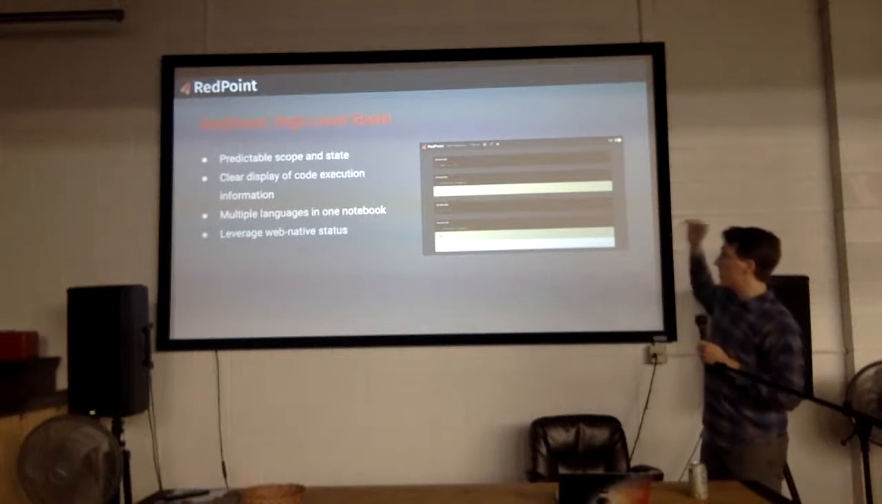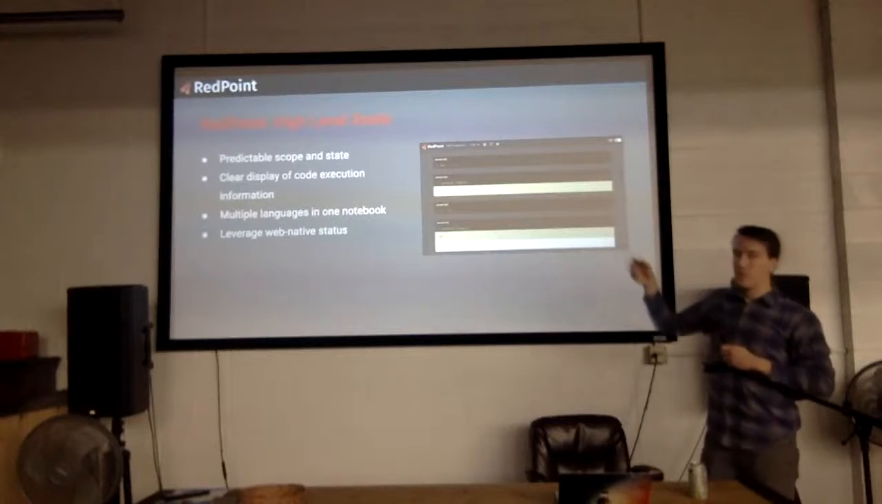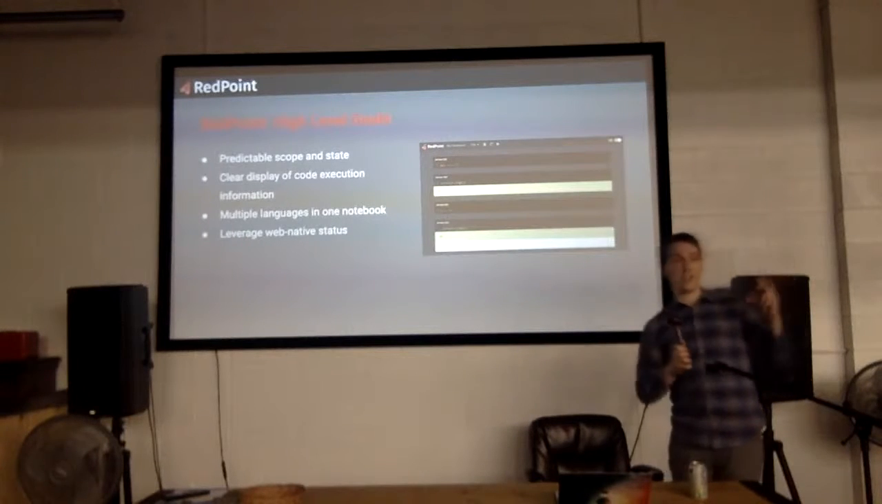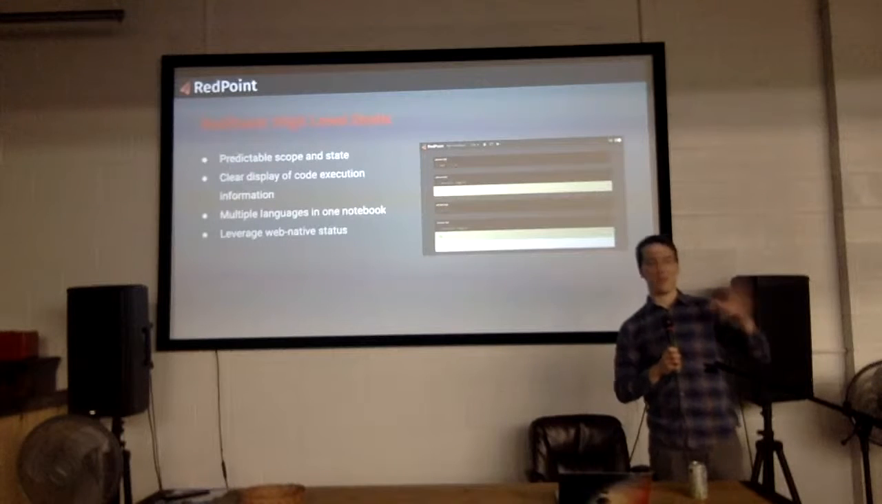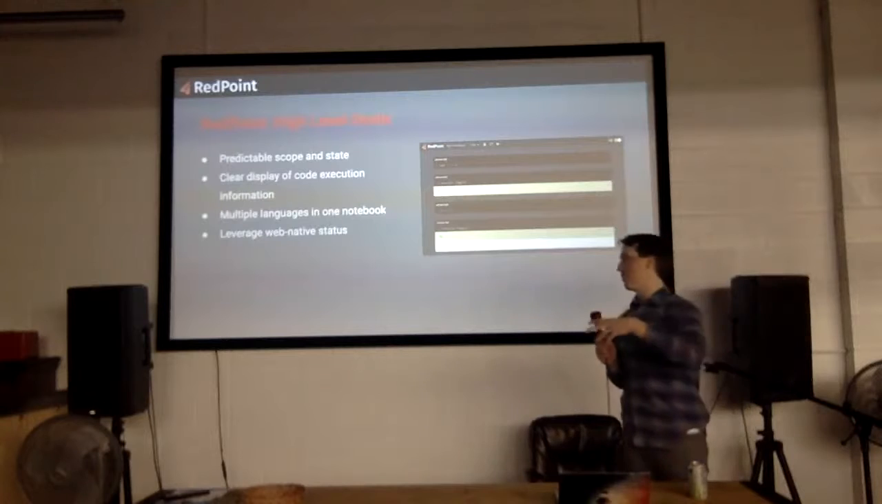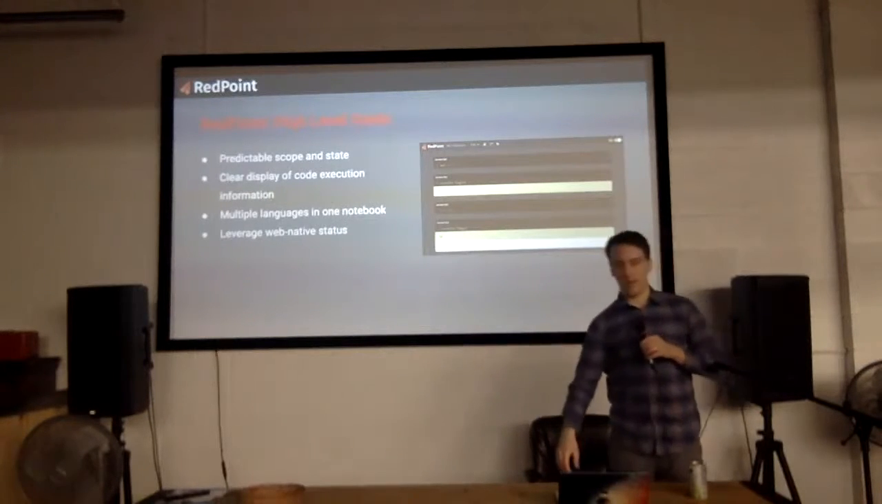We would like to clearly display the results of code execution. So here we just have some log statements in there highlighted in green. We'd like to be able to execute multiple languages in the same notebook. They don't share the same state between different languages. That would be cool, but each set of languages belong to one another. Right? And then we wanted to leverage the web native status.